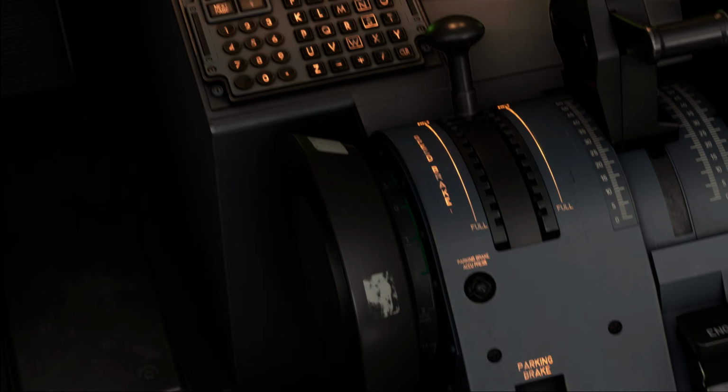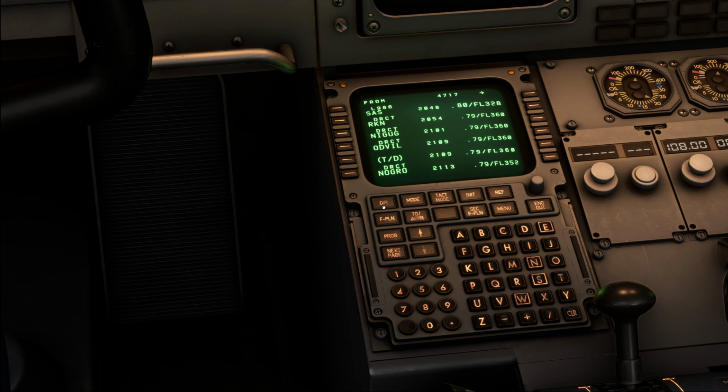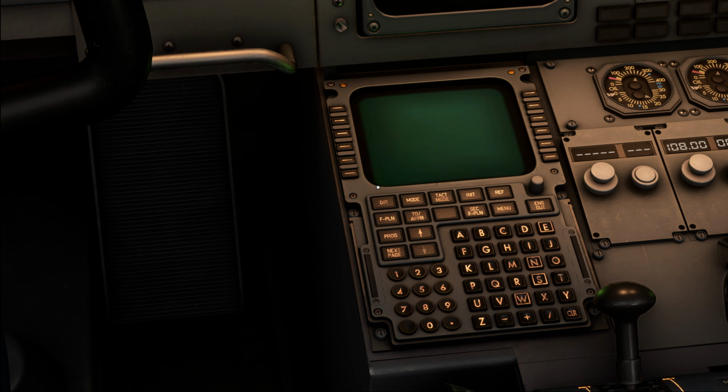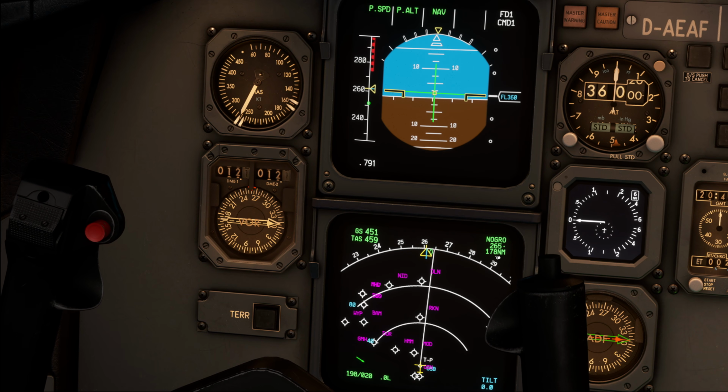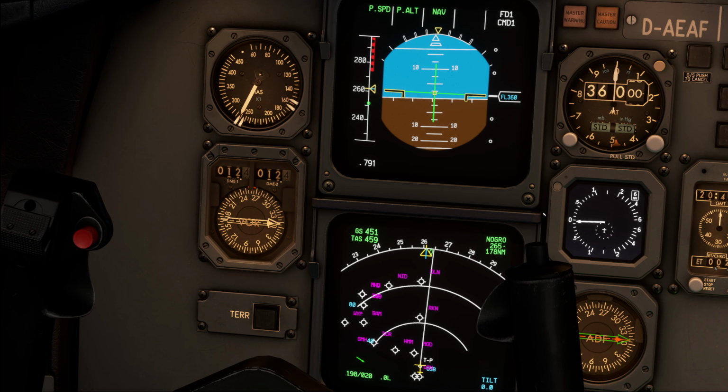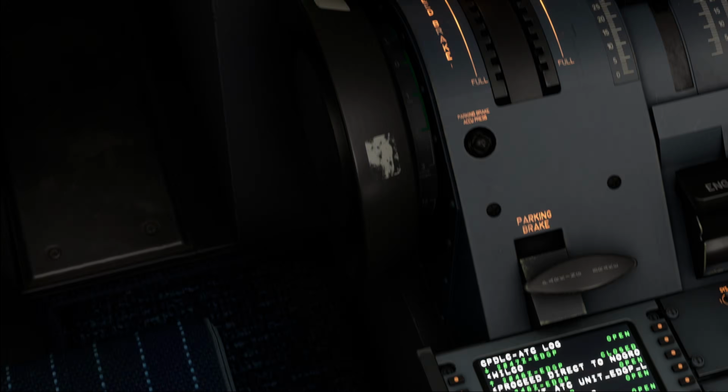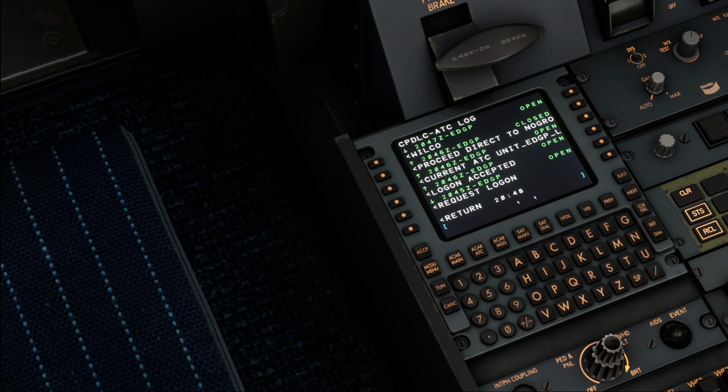Now, we've got a direct, so let's go up into the FMS, direct Nogro. That looks good. Insert that. And now we're going to fly direct to Nogro. Lovely, 178 mile direct over here. Alright, so that is the general principle of how to work with CPDLC.